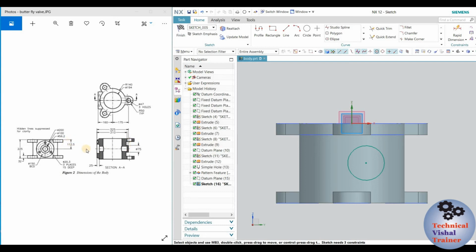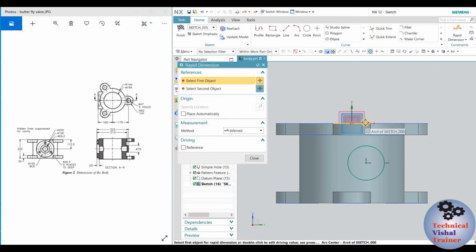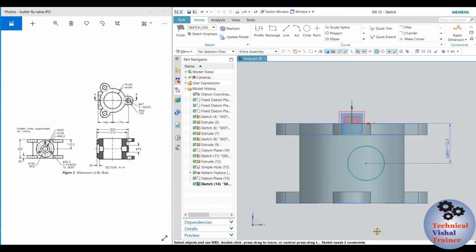Can you see, if you pass through this line, it is a distance of 112.5. So specify the dimension with respect to this axis and this point. You give the dimension as how much? 112.5 as per the image. One dimension has got reduced, that is one constraint.